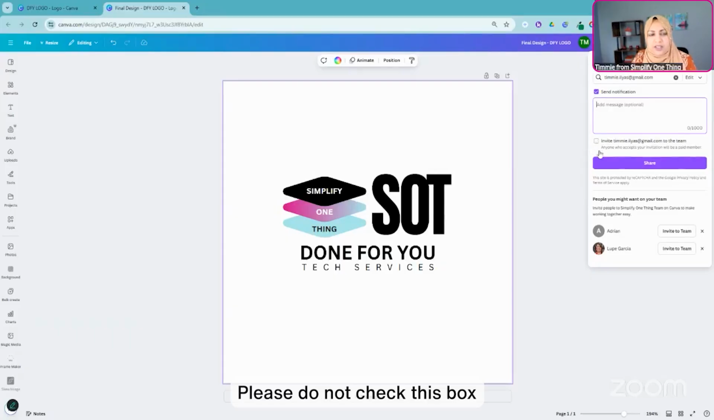Please do not check this box where you're inviting them to your team unless you truly want to invite them to your team. If you have a team account, depending on how many licenses you have for Canva, it will technically add them to your team and it may charge you extra for them. So please do not check this box unless you truly, truly want to invite someone to join your Canva team. And then it takes up licenses from your pro account.